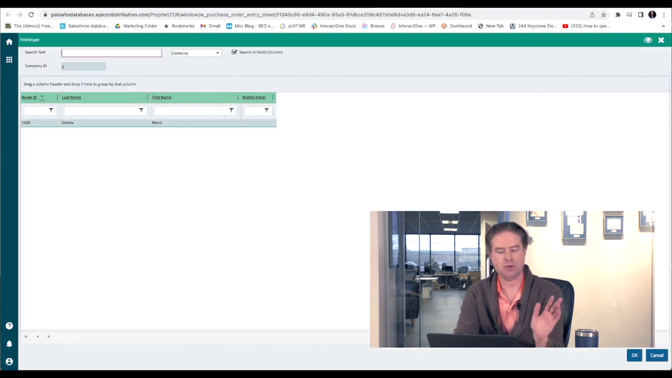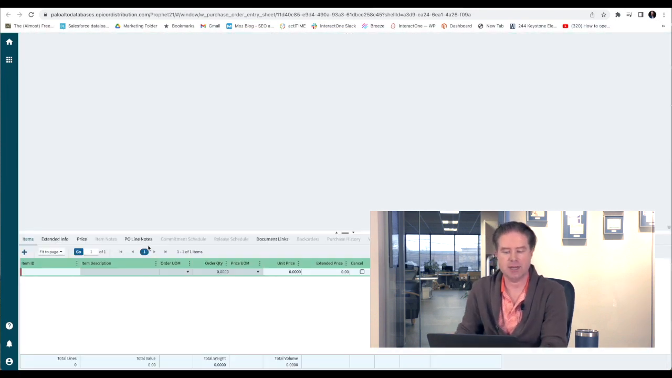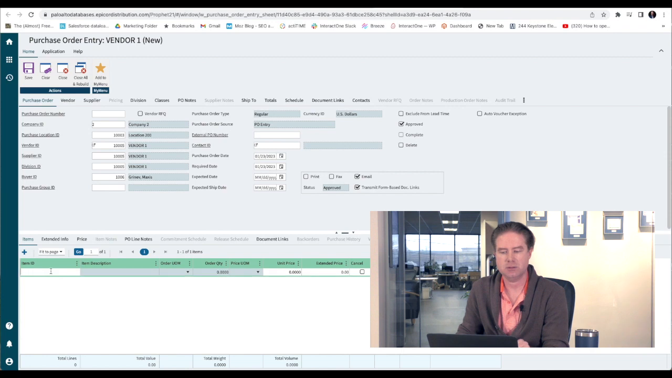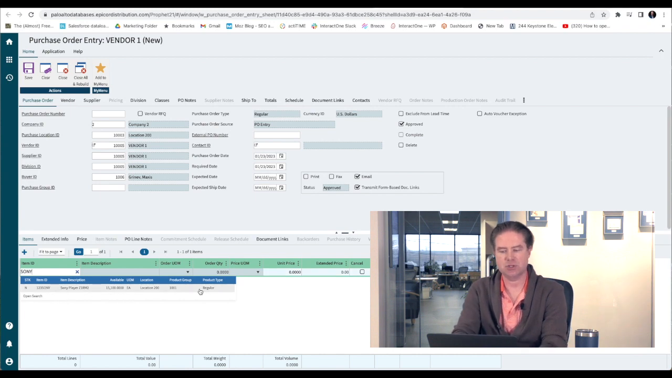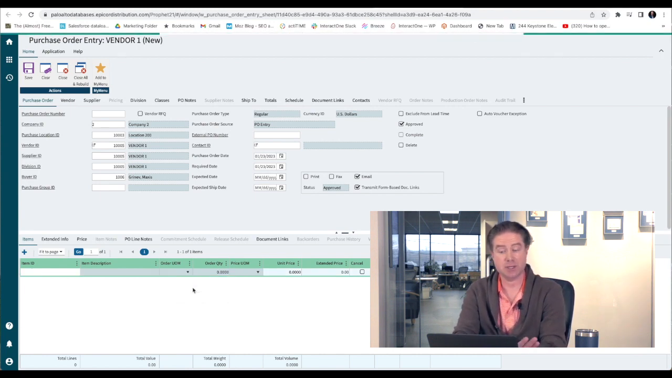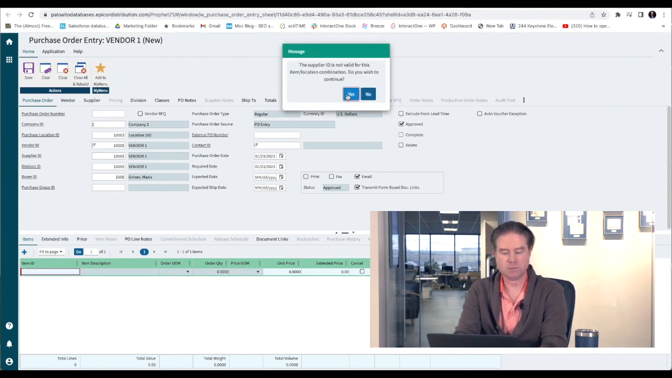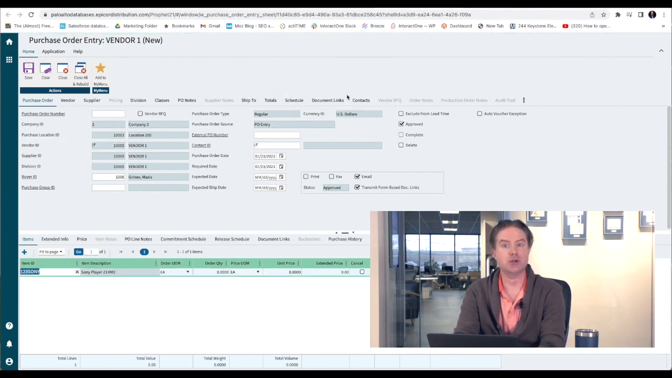Next, we need to find the correct item. So let's head on over to item ID. Start typing in the description. It pops up, so let's go ahead and select it. And let's go ahead and add the correct order quantity. That's going to be 1,000.